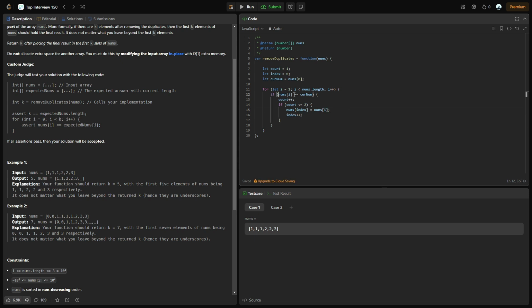And then if nums at i is not equal to cur num, that means we've moved on to a different number, like the jump from this 1 to this 2. In that case, we should reset count. We should set count to 0 actually. No, set count to 1. We want to set cur num to nums at i, and then we want to put whatever this new number is at our index, and then we want to increment the index, and at the end we just have to return the index.